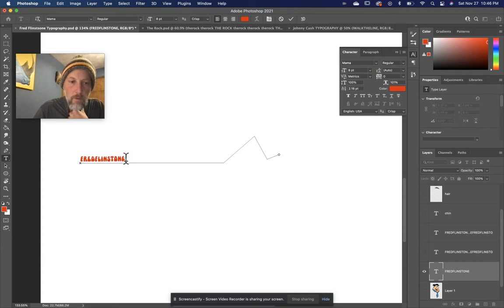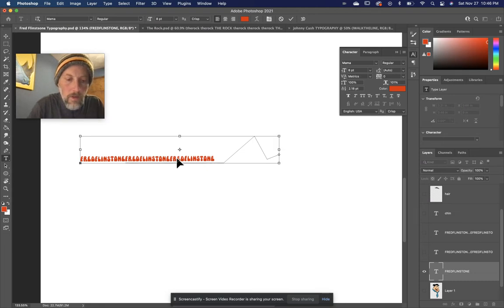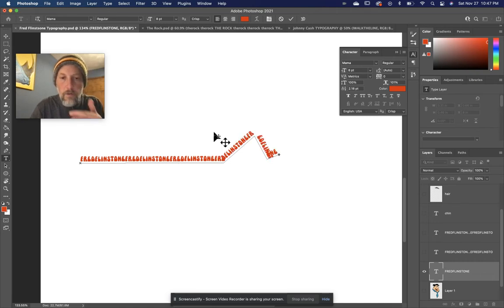Okay, but if I want to keep typing on this, that's all I do is type, keep going with Fred Stone, and I can just keep going as far as I want. Okay, I can also Command A, Command C, and just click on the end there and hit Command V, and it'll fill it all the way in there.